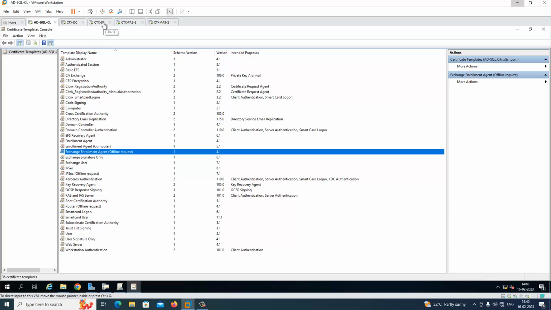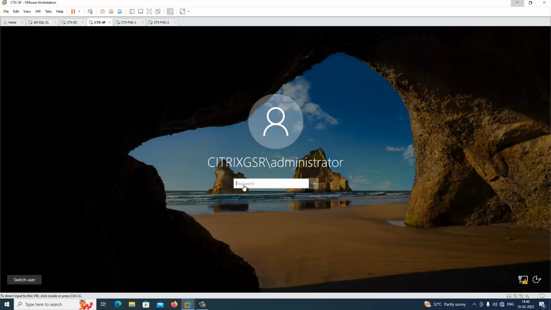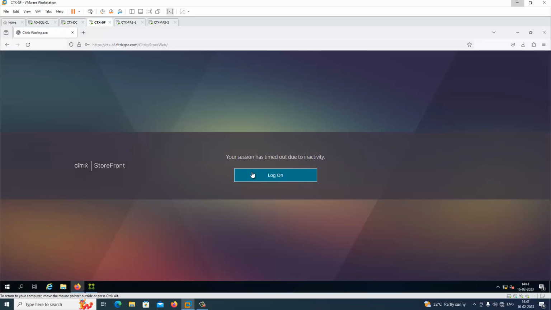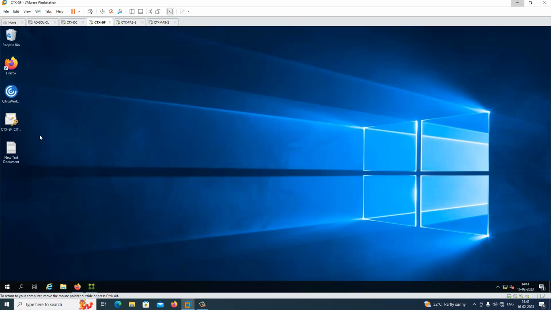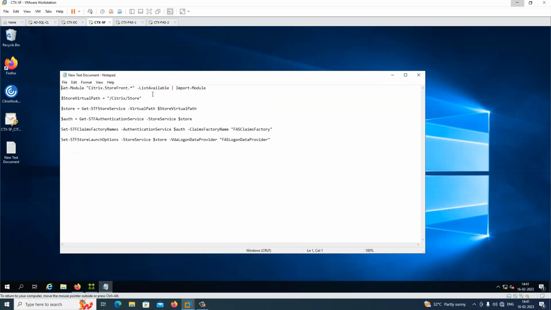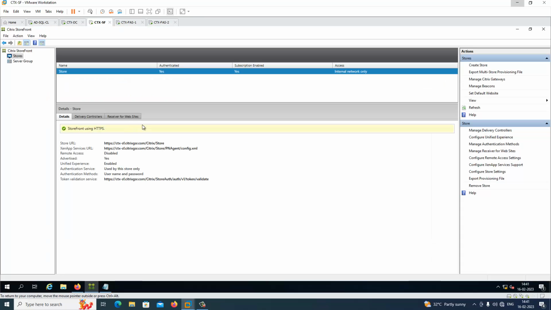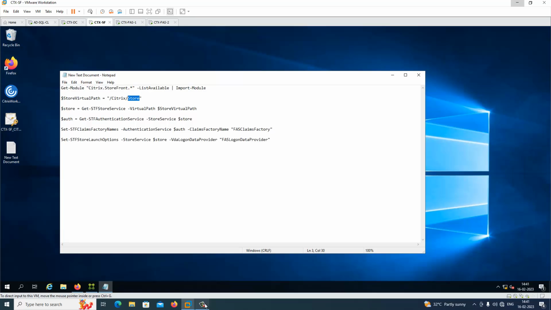Now we need to integrate the FAS server with StoreFront. Just go to the StoreFront server. We need to execute this PowerShell command. Here we need to mention our Citrix StoreFront store name. Our store name is just Store, so I'm not going to change anything in the script. Just copy this command.